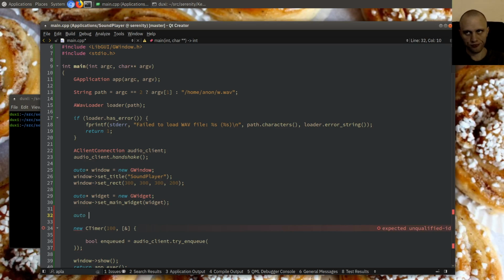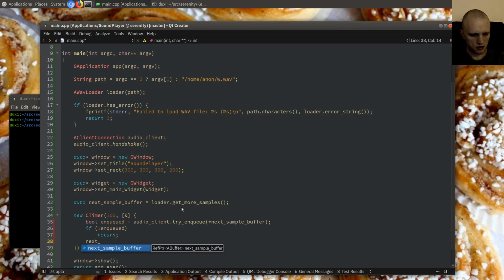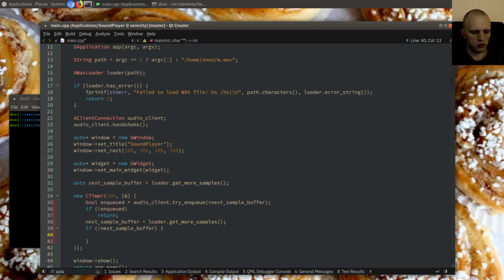Guess we'll end up with a next sample buffer, and we'll say loader get more samples. Okay. We'll try to enqueue the next sample buffer. If not enqueued, then just return, because then we have to wait. Otherwise, the next sample buffer is loader get more samples. And I guess this thing can return null. So if next sample buffer is null, we'll print a little message on the debugger: ran exhausted samples. Then sleep a little bit, I don't know, 3 seconds, and then we'll call app quit.